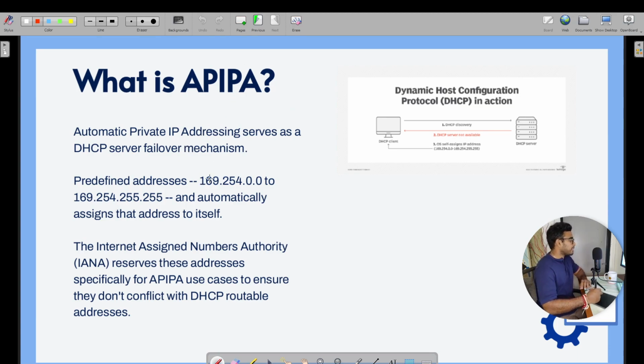This mechanism is the APIPA, Automatic Private IP Addressing service. The APIPA range is 169.254.0.0 to 169.254.255.255. This range is standardized by the IANA, the Internet Assigned Numbers Authority. They have standardized that this range is the APIPA range. This range will be used when we don't get a response to our DHCP discovery message. Let's see this in practical implementation as well. If you don't have a DHCP server in your network, then this APIPA range will be used.